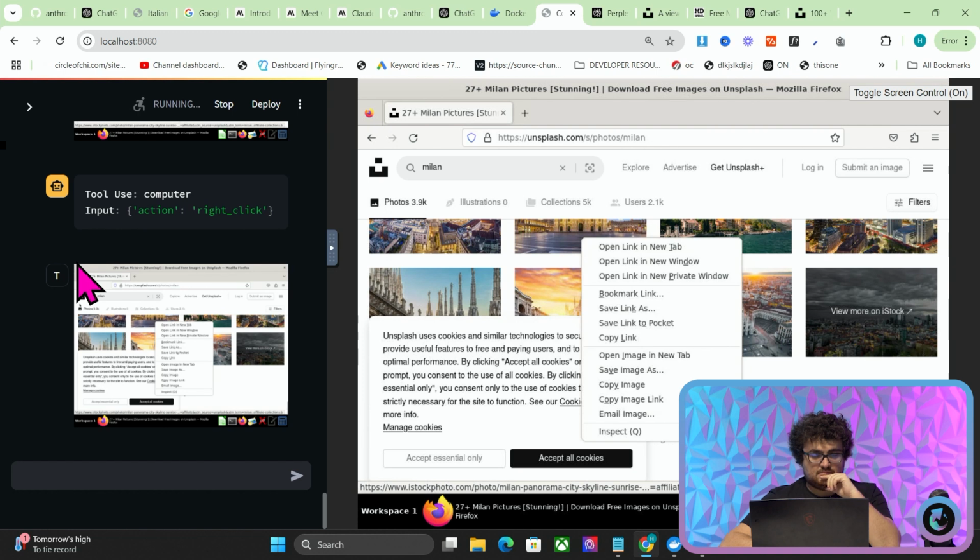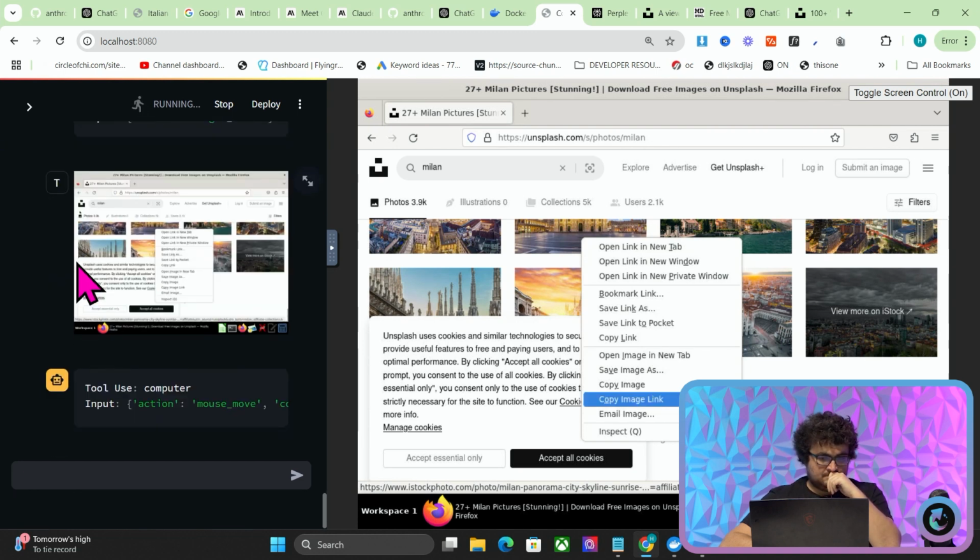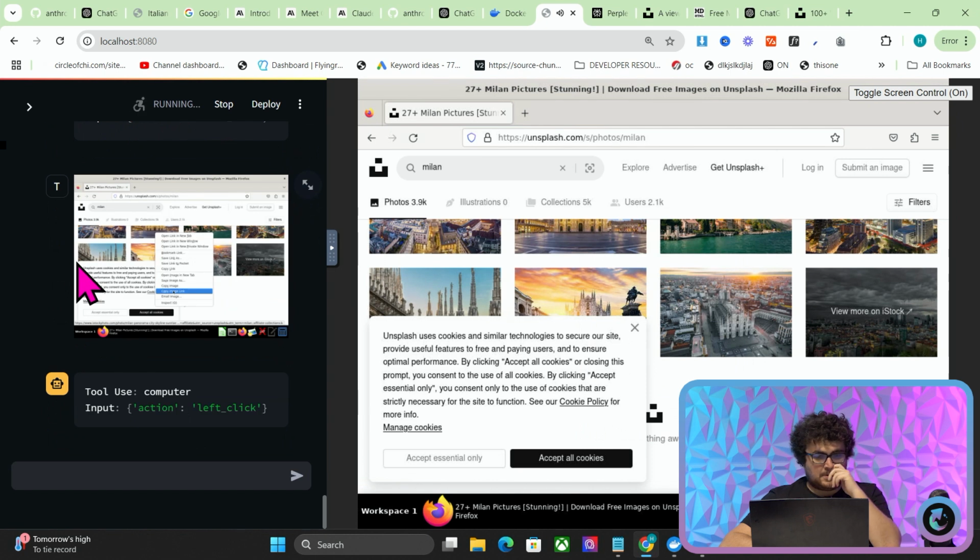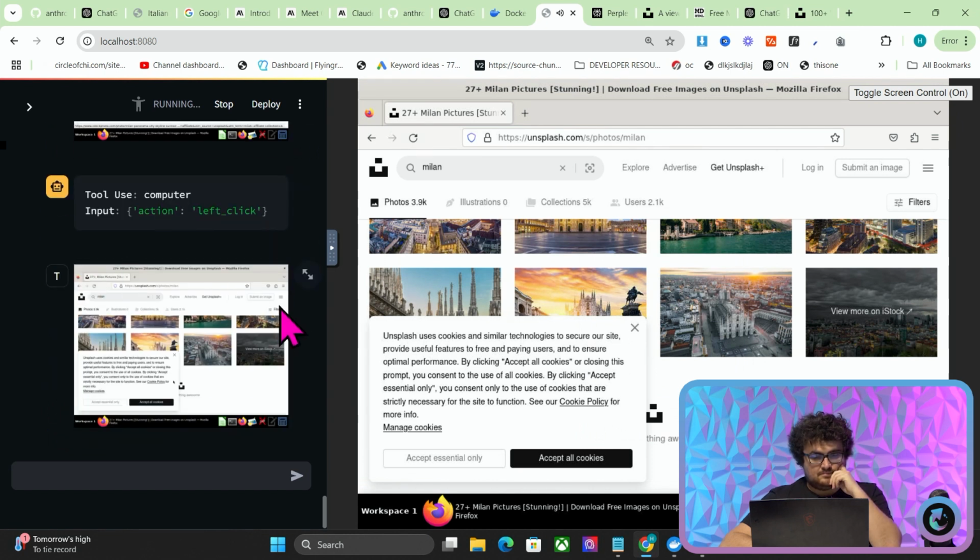Okay. This looks like it's actually doing it. Copy image link, there we go. Okay, amazing. So, I mean, it looks like that actually did that. This took me probably 25 minutes to do manually. If I had known that this existed, there's no way I would have done it manually. I would have just done it using this because I'm lazy as hell.